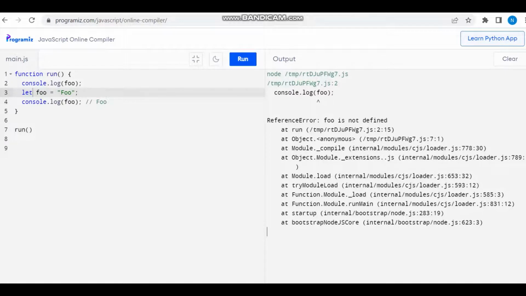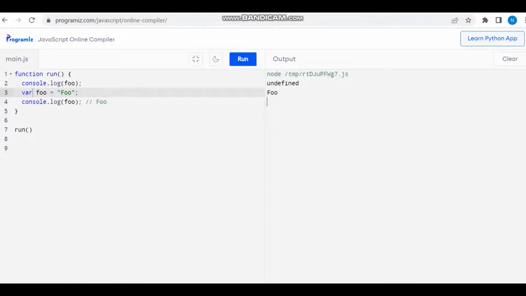As we have seen, variables declared with var keyword are hoisted, which means they are accessible in their enclosing scope even before they are declared. We can use variables before they are declared in case we have defined that variable with var keyword. So this is the concept of hoisting.